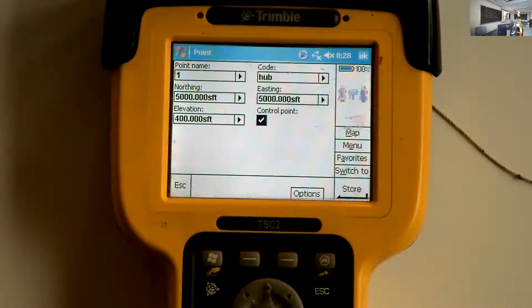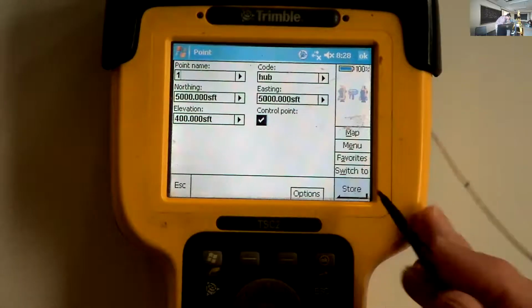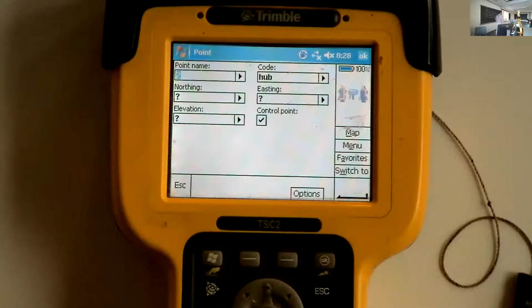And I'm going to say it's control. Now down here, you see the option for store. I'm going to store it. So the point name is the point number that we gave it on the pad, and the code is whatever, the description. What is the control point? It just makes the little symbol there.